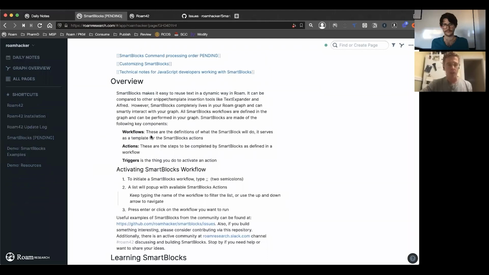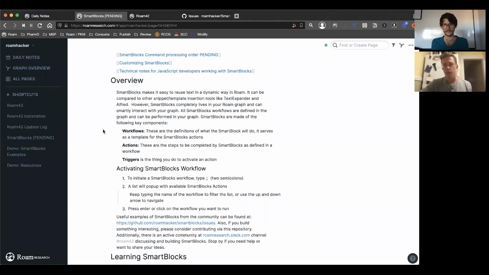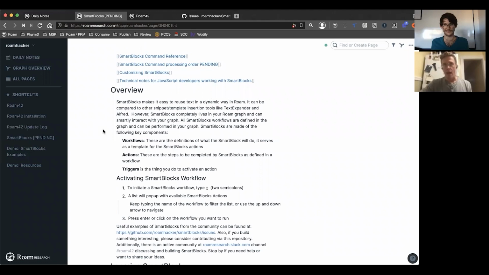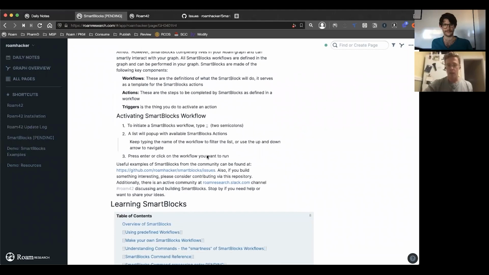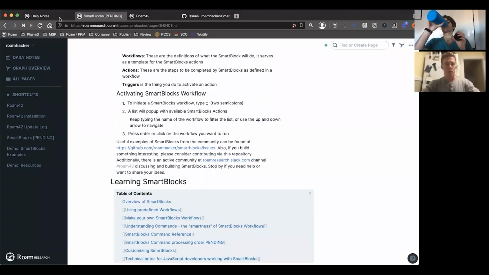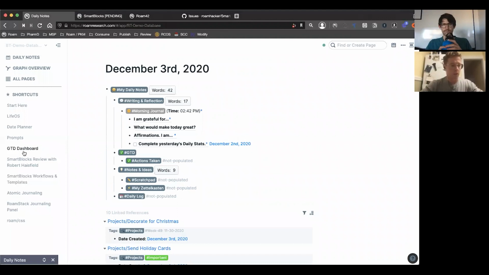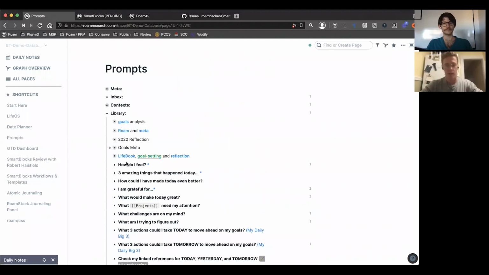But it's broken down into a workflow, which is what the smart block will do. Everything that you contain nested underneath a smart block is the workflow. It's the series of activities that will be done. The actions are the steps that are completed by the smart block, and the trigger is the thing you do to activate it. So the trigger is that double semicolon, and it brings up your pre-populated list. If you want to create a smart block, you need to actually have the 42 smart block tag. That's what populates it into that dropdown.